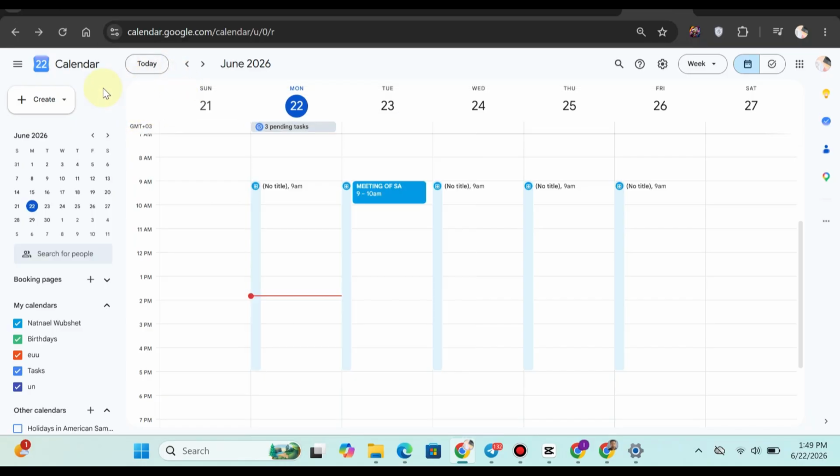Once Google Calendar opens, look at the left sidebar under My Calendars. Here, you'll see all of your calendars. To change the color of a calendar, hover your mouse over the calendar you want to customize. Click the three-dot menu next to the calendar name. A color palette will appear.